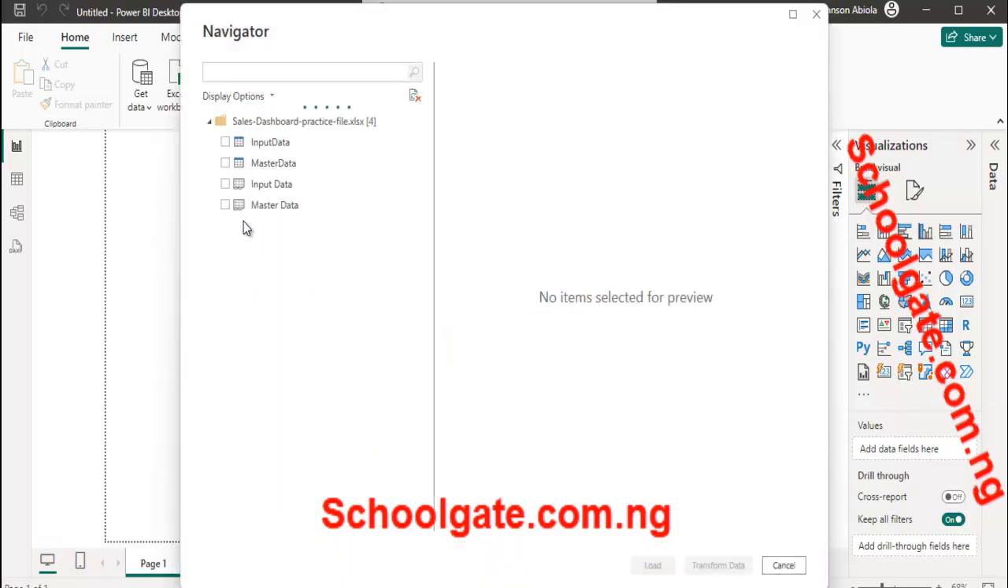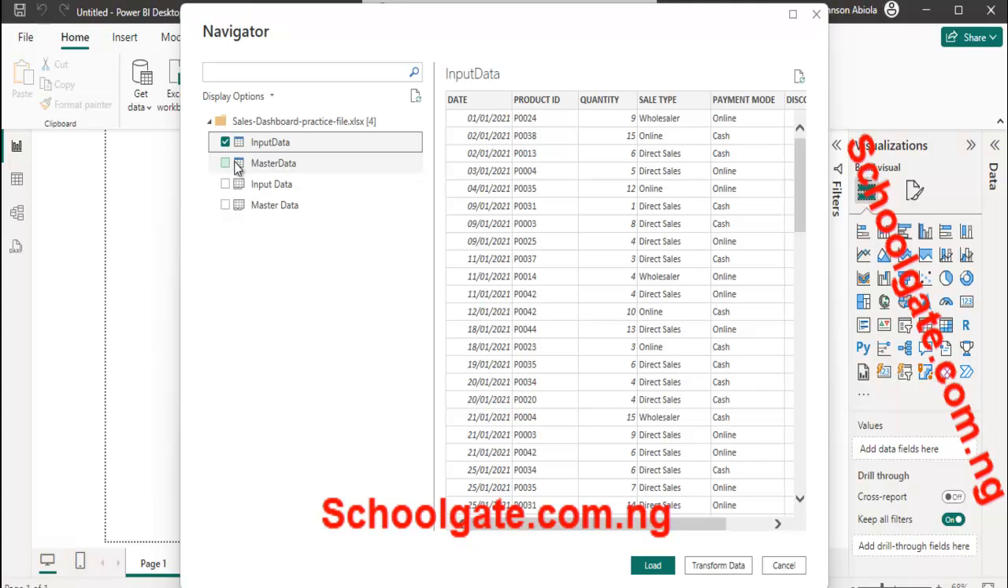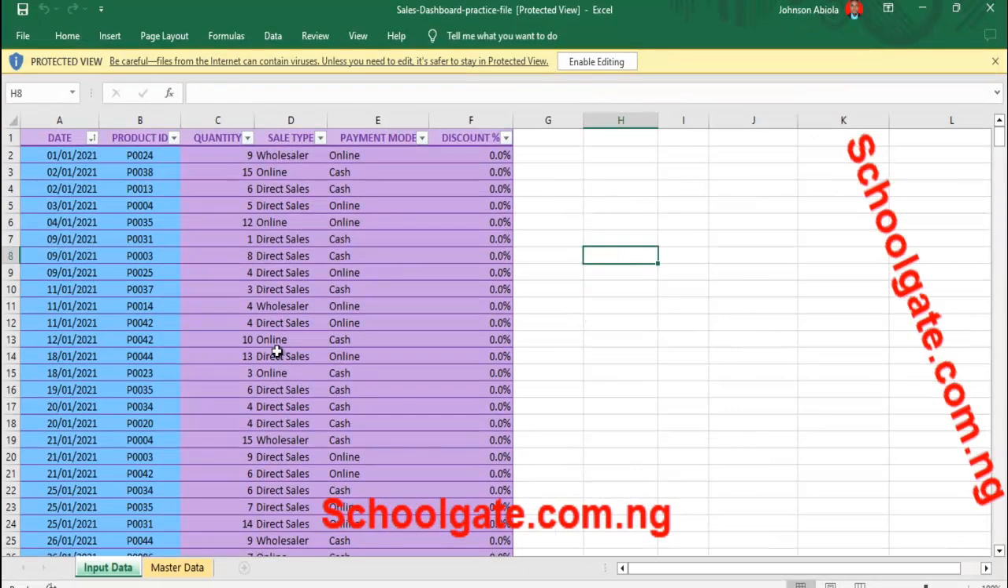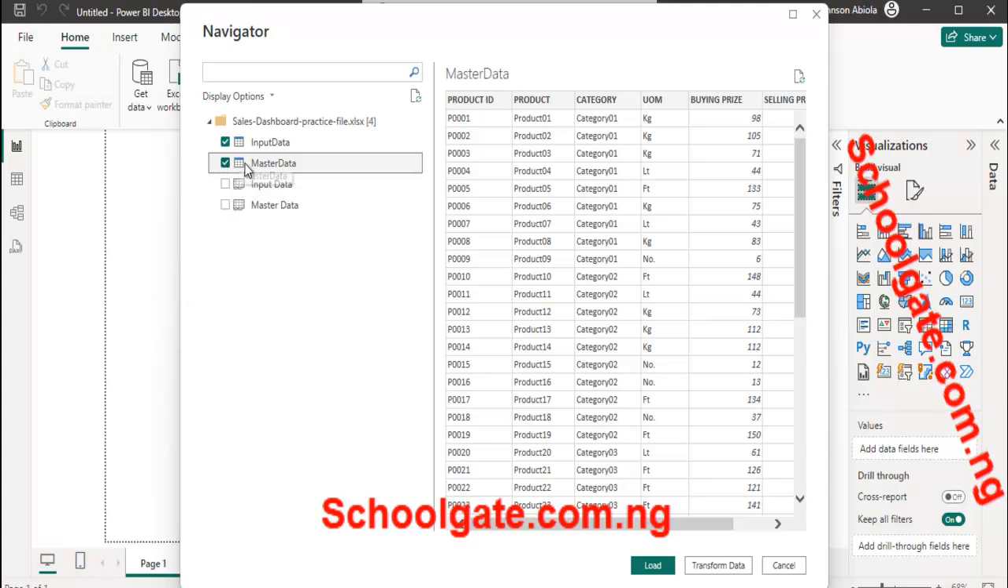Alright, so the data set only contains input data and master data, just as is shown here. Look at it, we have 2 data sets. We have the input data and the master data. So we are only going to select those 2. Whether we select the first 2 or the second 2 is still the same thing. So let's just select the first 2 and we can move on.